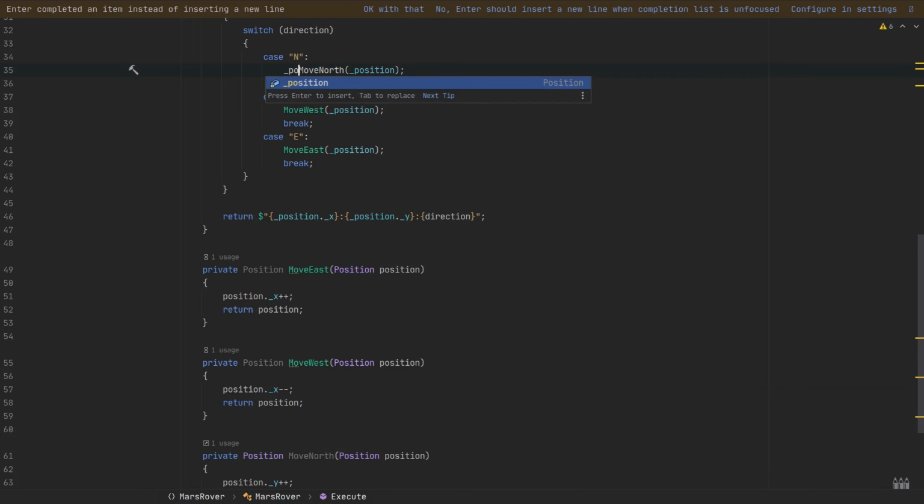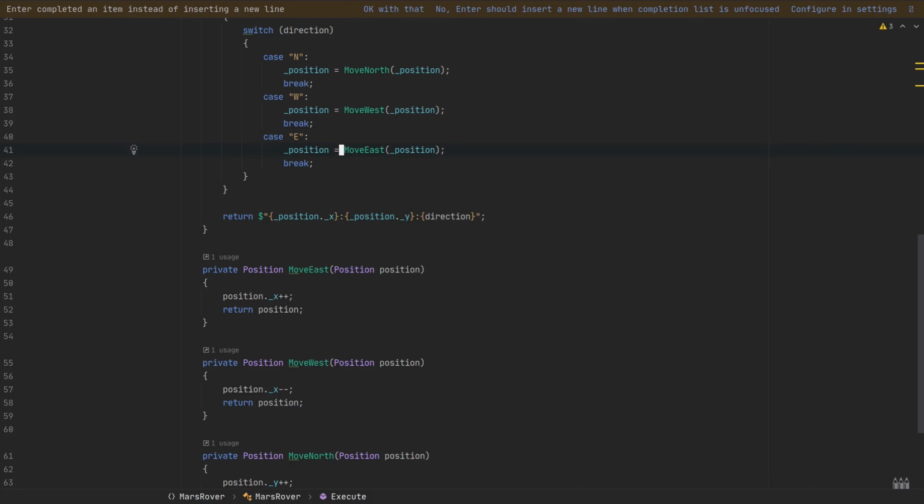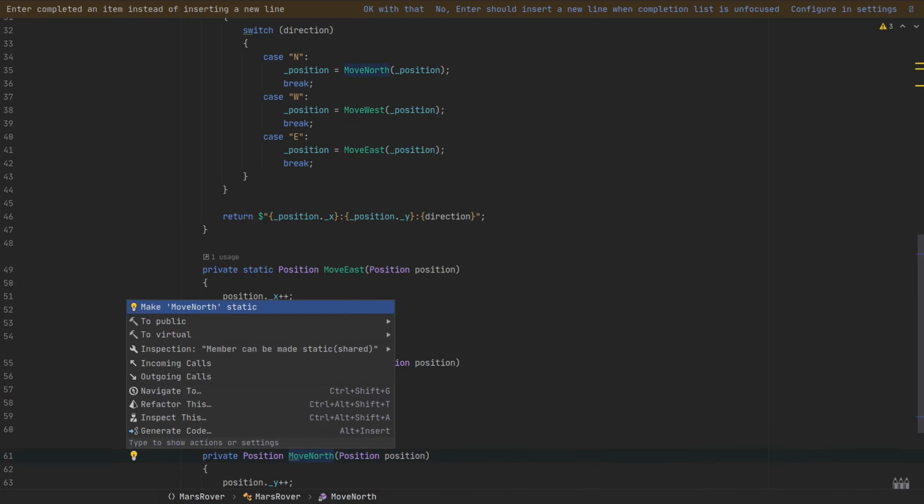Even if it's not yet necessary, I will reassign the position field with the return value from the move method, so that I can later on return new values instead of mutating the internal fields x and y of the position class. Okay, so now as the IDE is indicating to us, the methods are completely independent from any field from the class and can now be made static.